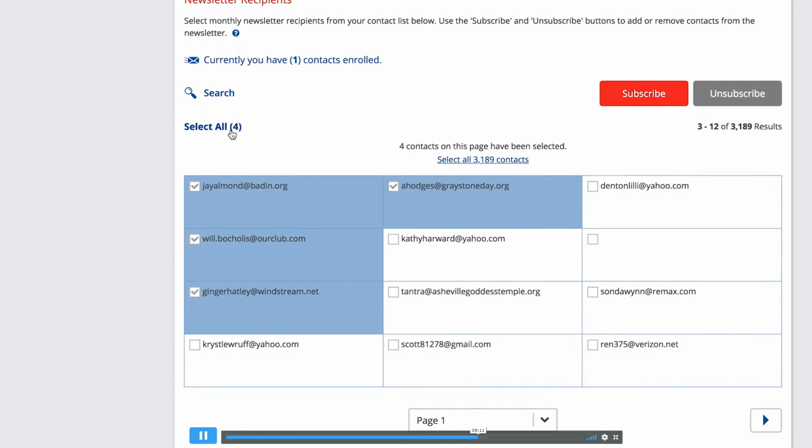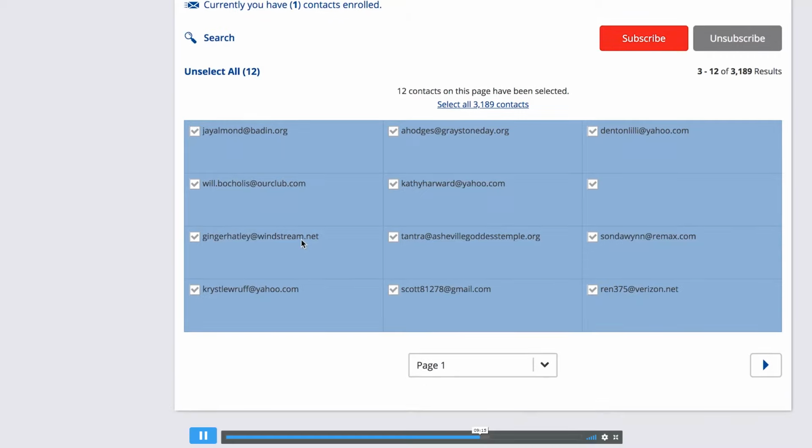If you want to do it a little bit faster, you can click on Select All, and that will select all of the contacts that are within this page. And you can jump to different pages with this drop down right here. And then you also have the option of selecting every single one of your contacts by clicking on this link and then clicking subscribe.